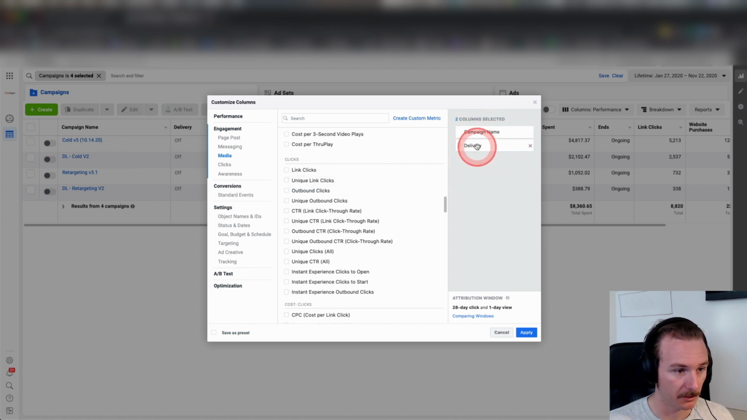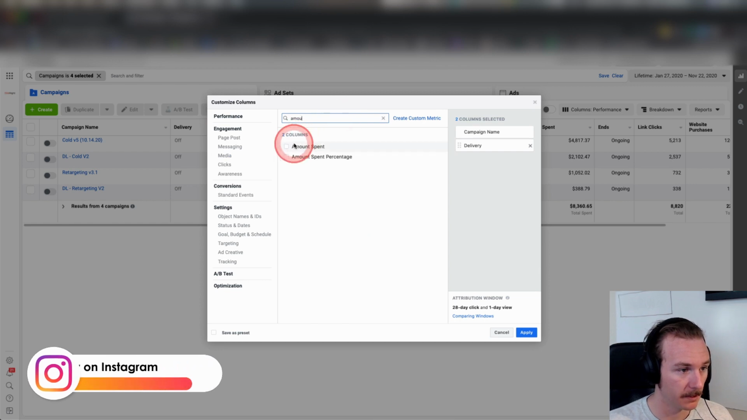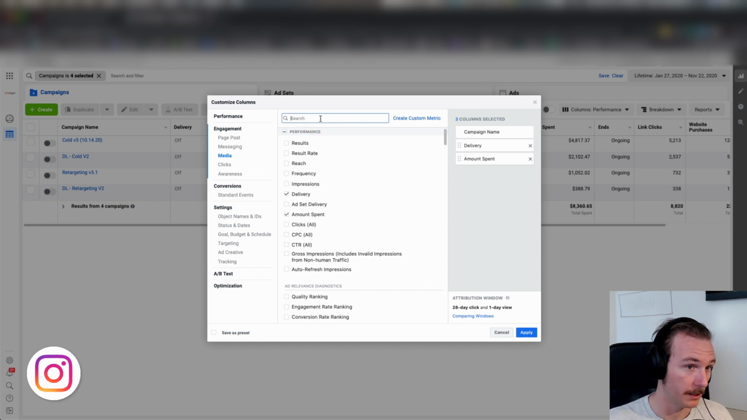Delivery is going to show whether the status of the ad is active, or if it's paused or rejected or something like that. The next one that we're going to add is amount spent. It's just as it sounds, the amount that has been spent on the ad or the campaign or the ad set, depending on which level you're looking at.